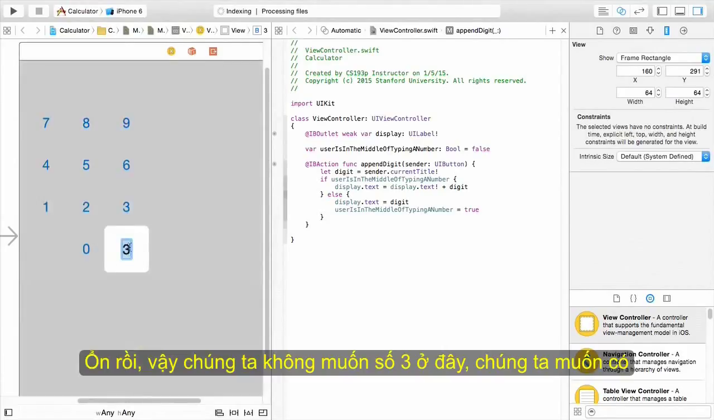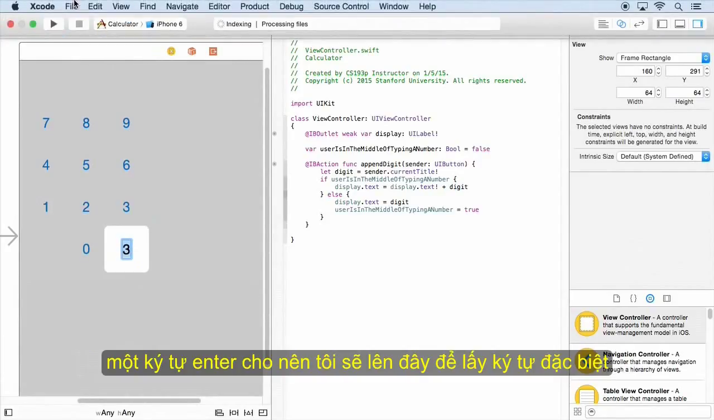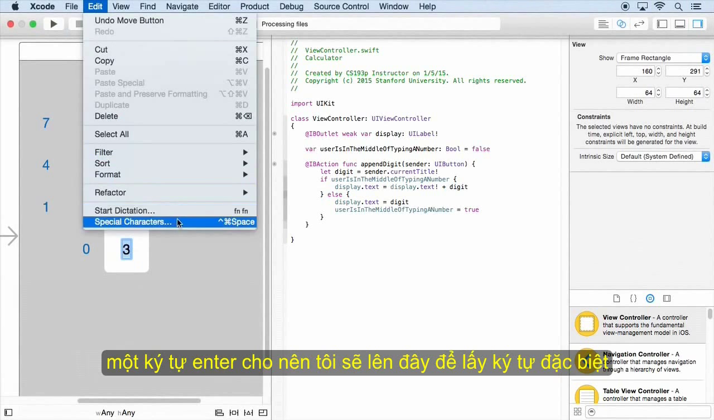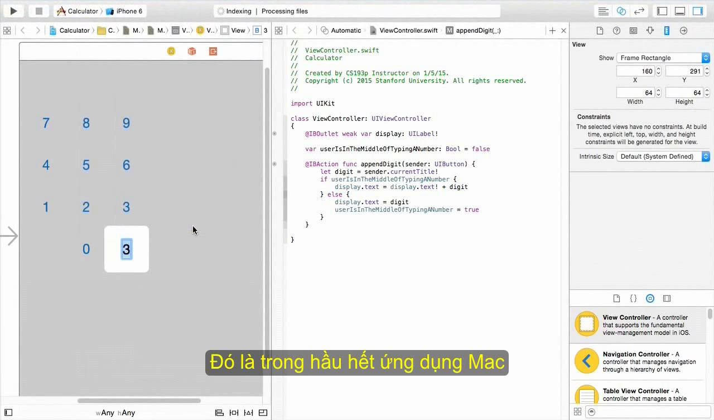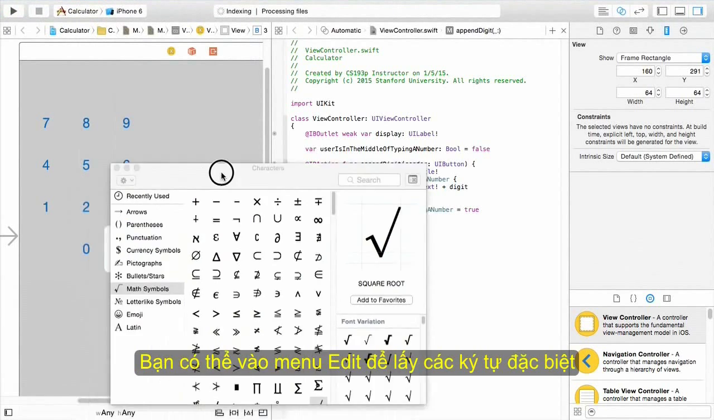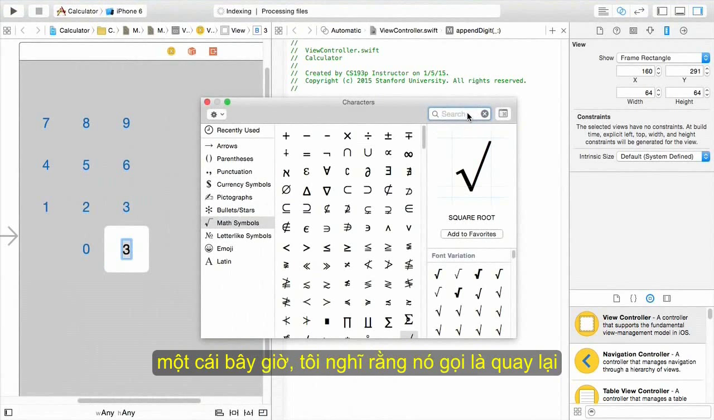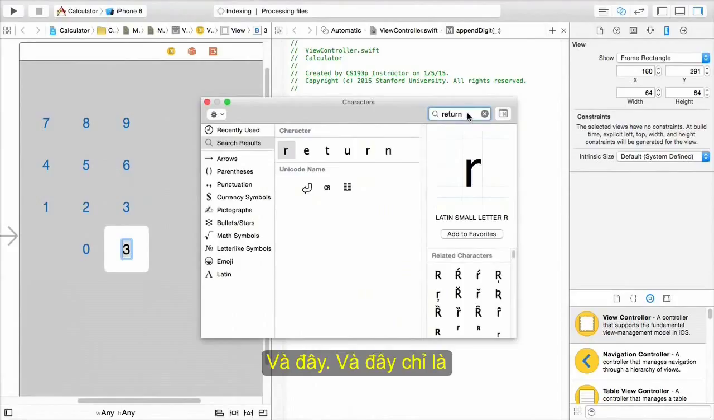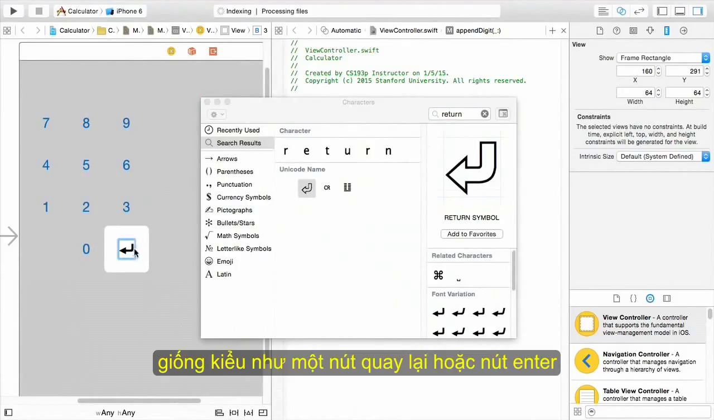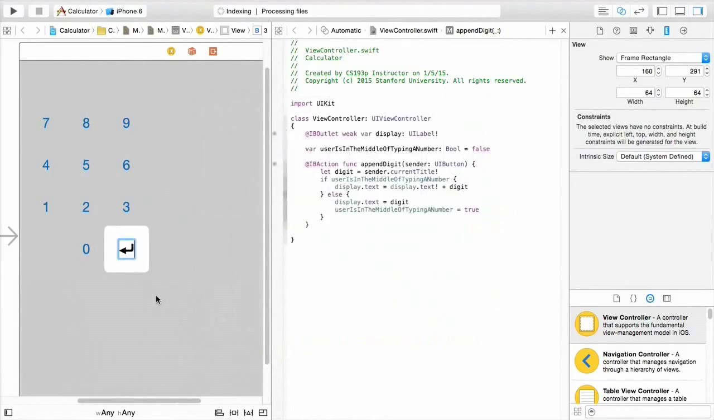All right, so we don't want a 3 on here. We want to have an enter symbol. So I'm going to go up here to special characters. So this is in most Mac applications. You can go to the edit menu and get special characters. And I'm going to search for this one actually. I think it's called a return. Yeah, and these are just Unicode characters right here. And so I want this one that looks kind of like a return key or an enter key.